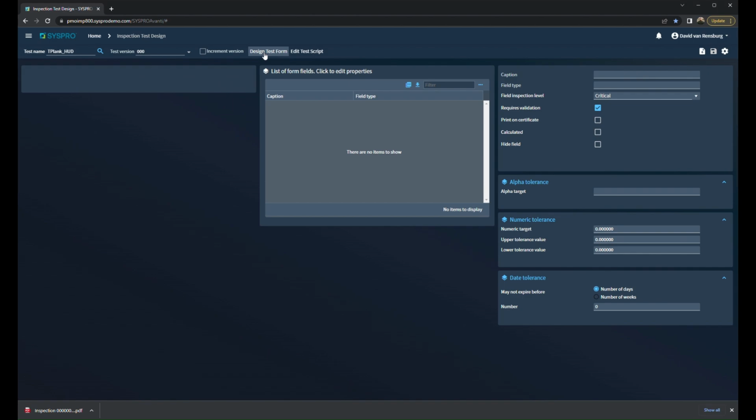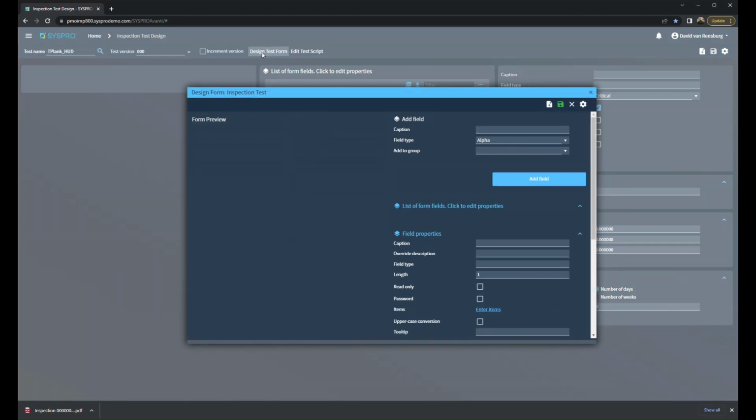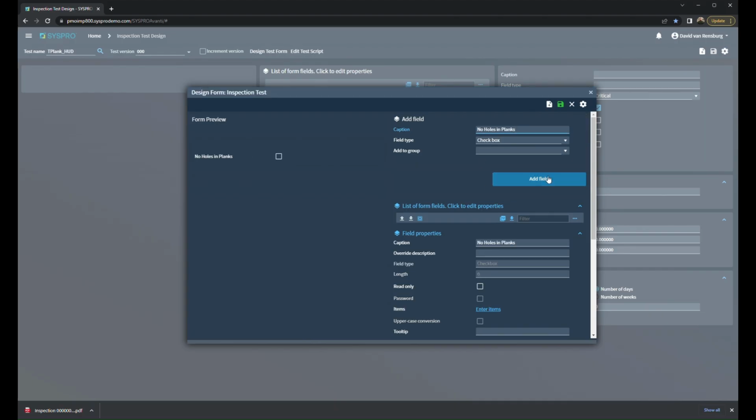We need to design our test form, and here we add the fields that will be prompted during the inspection test. So we need to ensure that there are no holes in planks. This will be a checkbox field. And we need to ensure that our wood is dry.